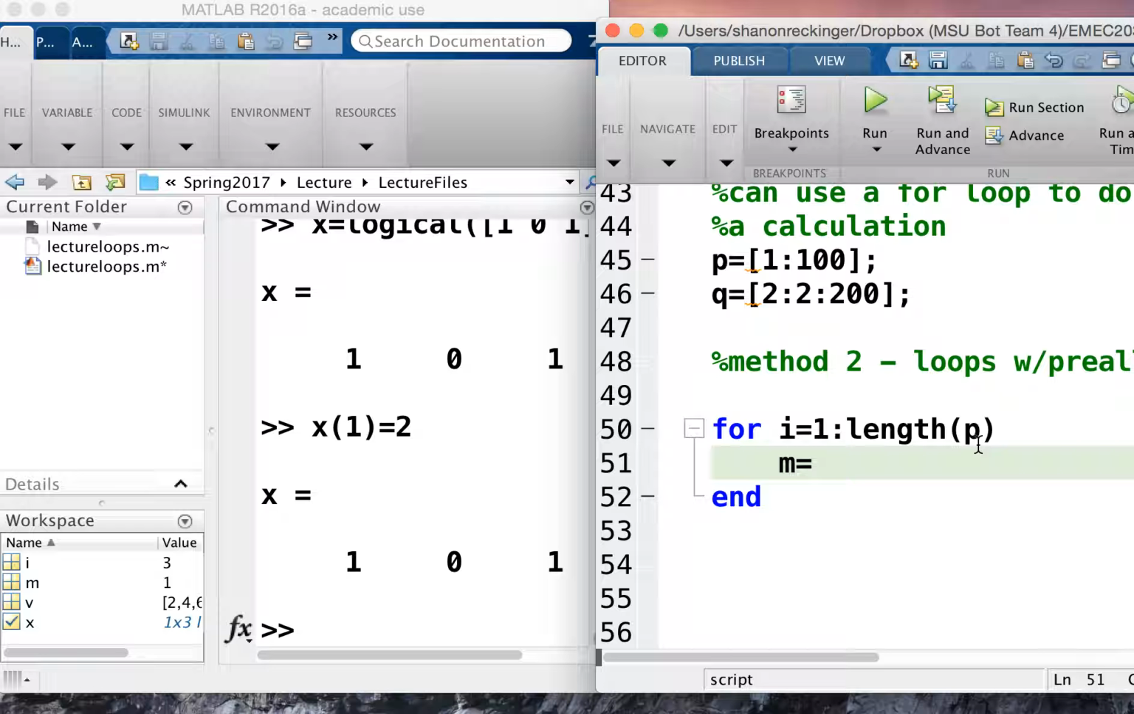And I'm going to just put in the equation. So for every element, I'm going to have a new calculation, and I'm going to save it to a new variable m. And then I'm just going to multiply the equivalent element in the P and Q arrays. So when i equals 1, it's going to take element 1 of P and multiply it by element 1 of Q and place it in element 1 of M.